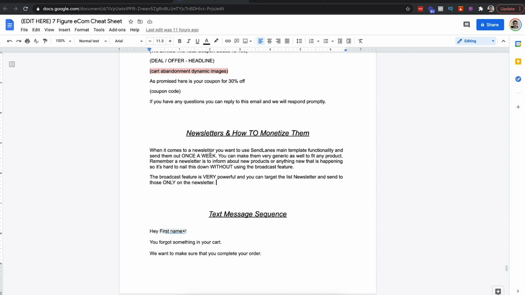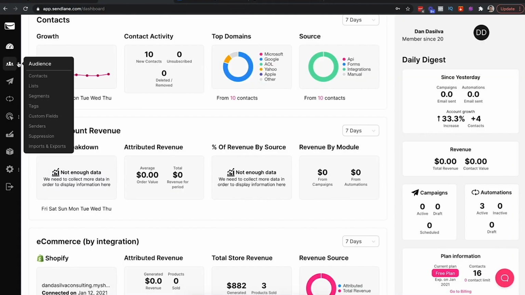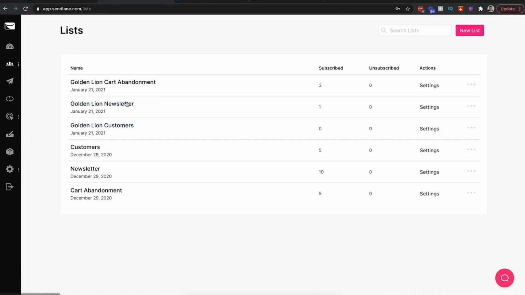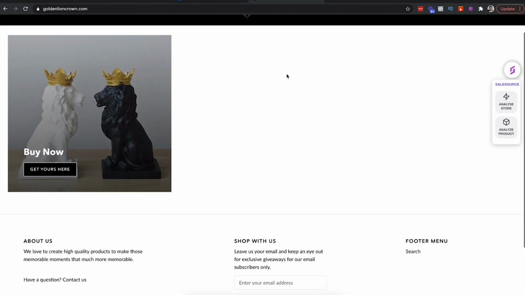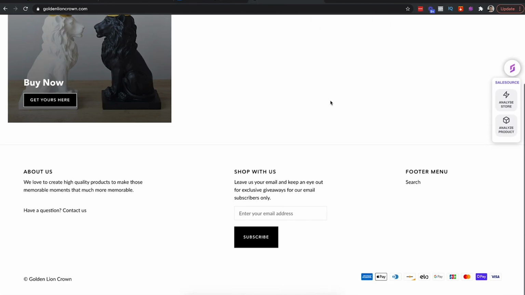Now, you can make this very, very generic to fit any single product or products. Remember, the newsletter is to inform about new products or anything new that's happening, so it's really hard to nail this down without using what's known as the broadcast feature. I'm going to show you what the broadcast feature is, but before I do that, I'm going to show you how the individuals who sign up to your newsletter get back into SendLane. So if I go to my lists right over here, let's not forget we have newsletter down here, right? The very first thing you want to do is make sure you have a newsletter somewhere on your particular store.